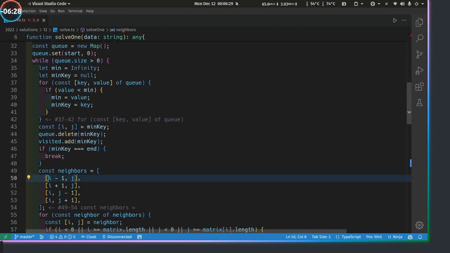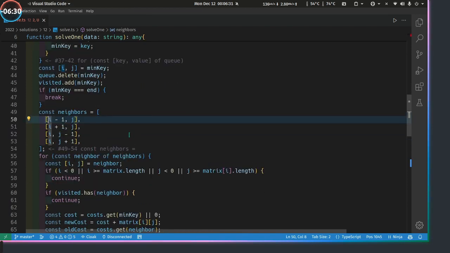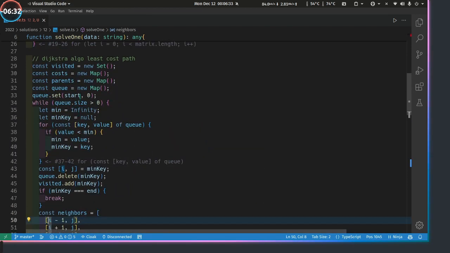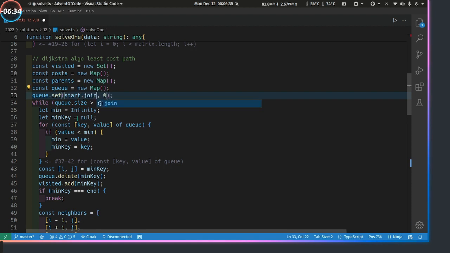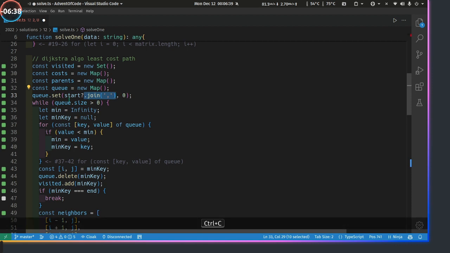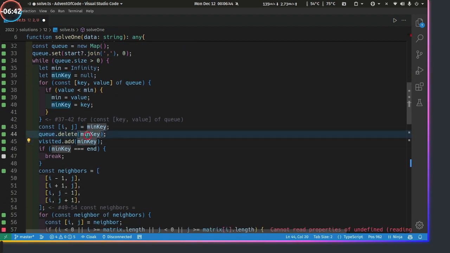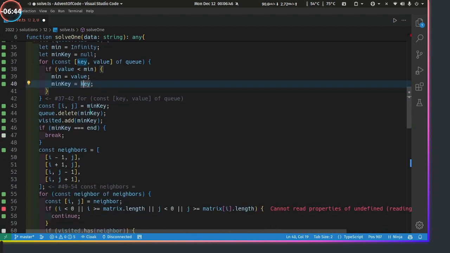Oh, you're constructing neighbors, are you? Ain't that nice? It's wrong. Wrong. Join. Oh, how dare you. There we go. It's starting to make progress. So every time you touch any one of these terrifying maps, gotta make sure min key is correct.